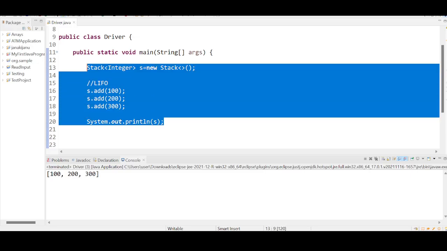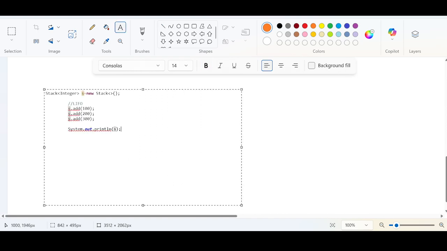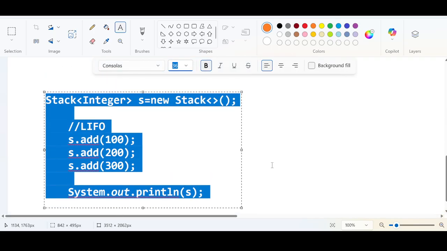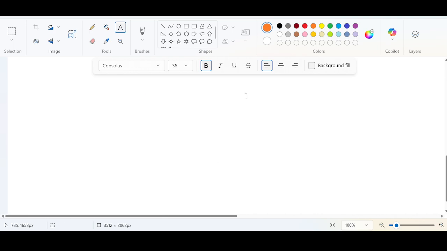But behind the scenes, it is following a kind of data structure, called the LIFO data structure. In the interview room, you might get a question. What is the data structure for ArrayList? Dynamic array. What is the data structure for linked list? Doubly linked list. What is the data structure for vector? Dynamic array, both are similar. What is the data structure for stack? LIFO.